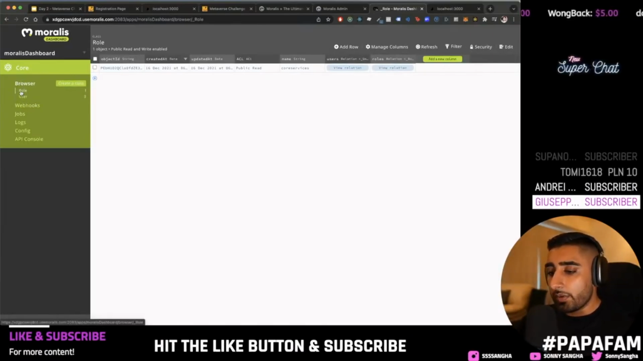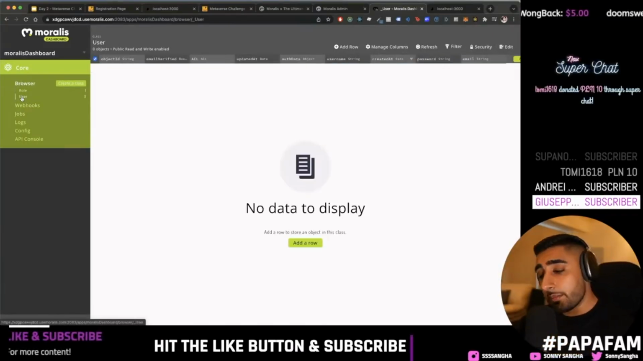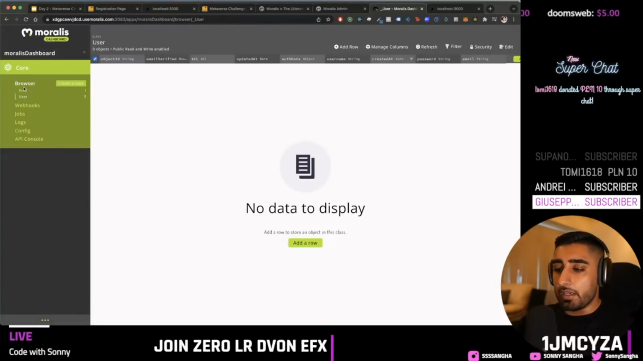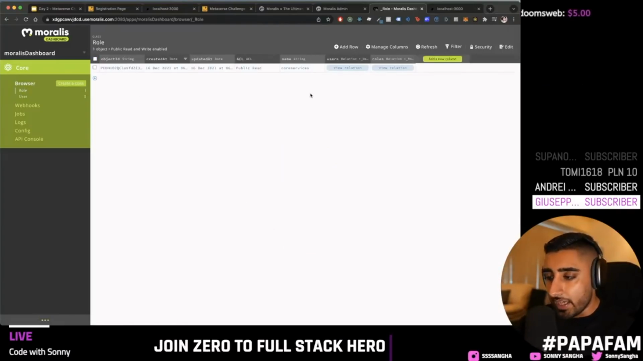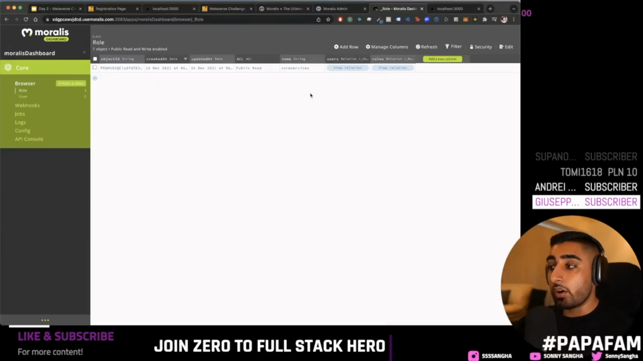Well, the way it works is we've got rows, users, and this is going to be where the users live. And we've got a bunch of other things. So this is our database, right? So if you actually look in rows, we've got like a database-like structure here. So what I want to do now is connect to Moralis on the React app.